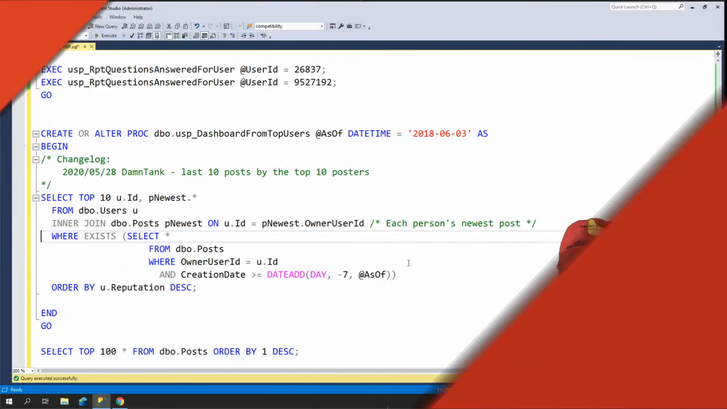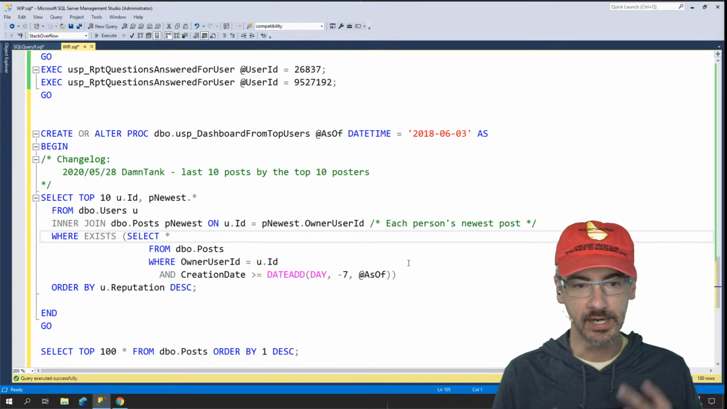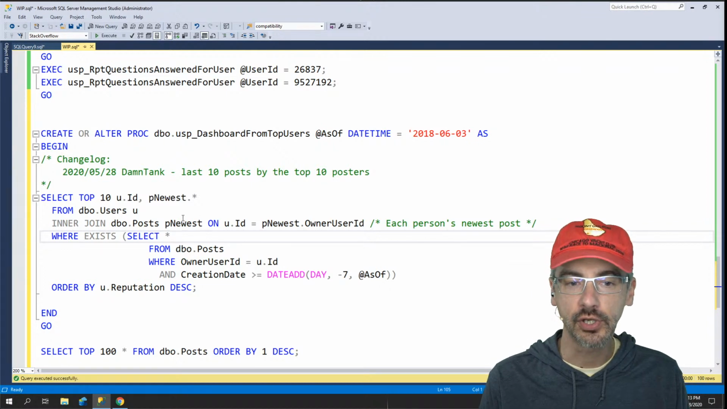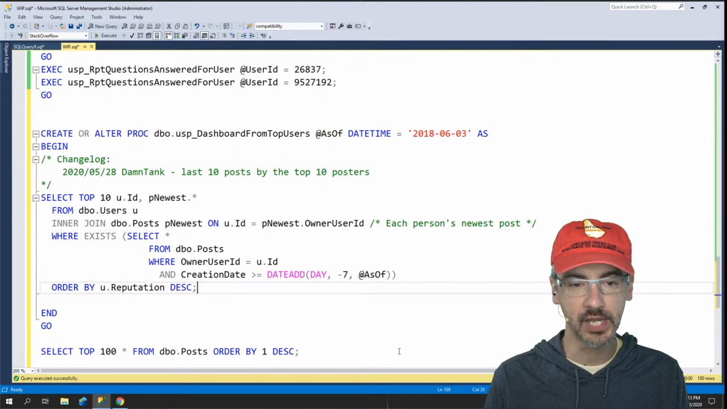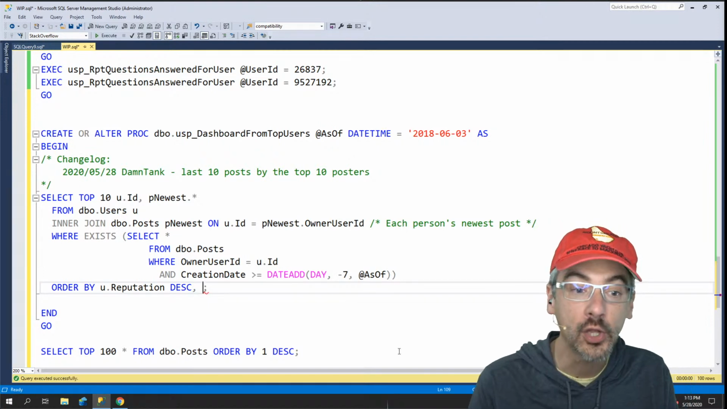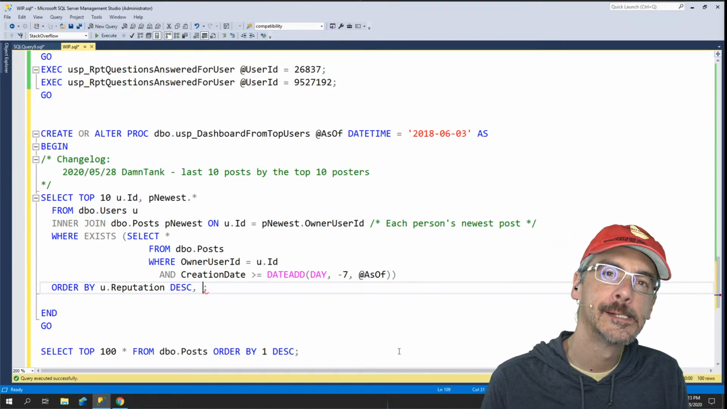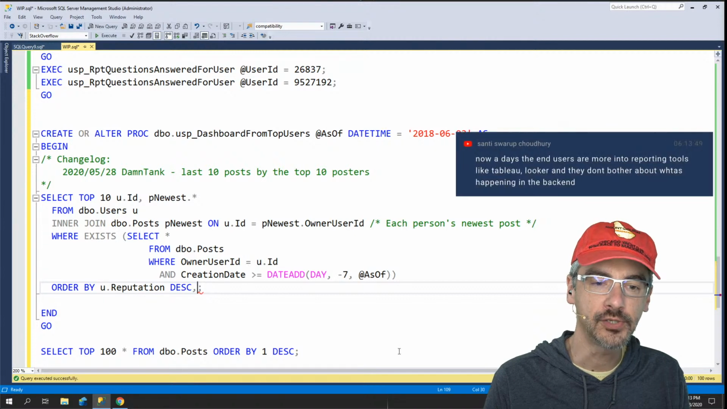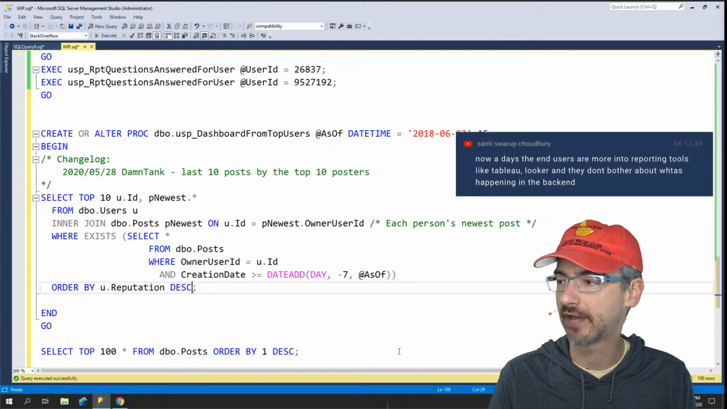Okay, so let's come back over here. So now I've got their newest post. I'm going to say order by reputation descending. I also got to make sure. So these are the people who have posted in 7 days.